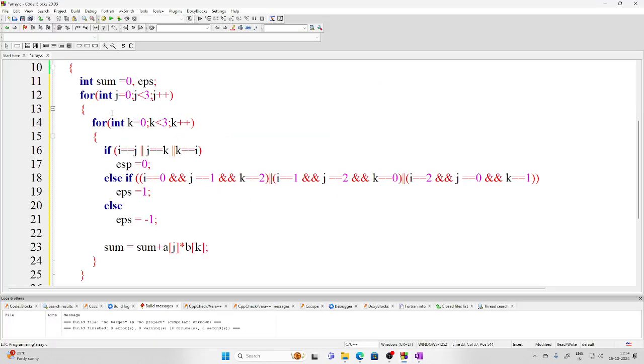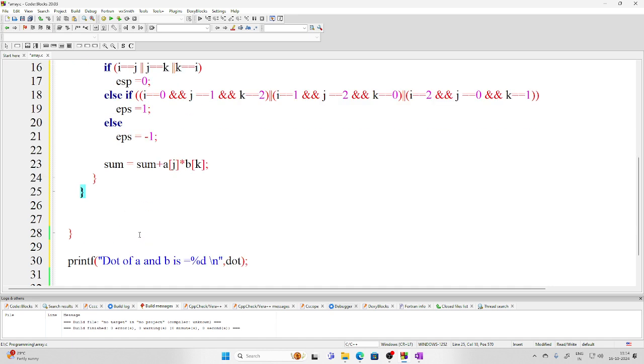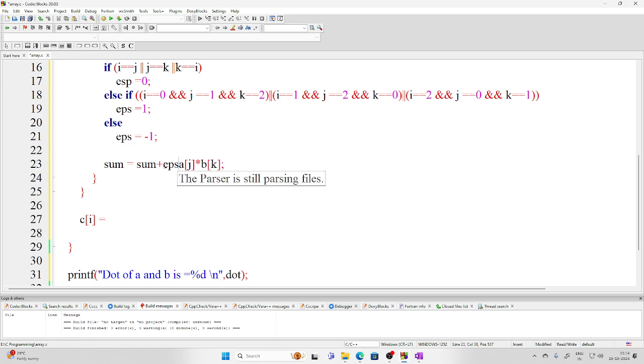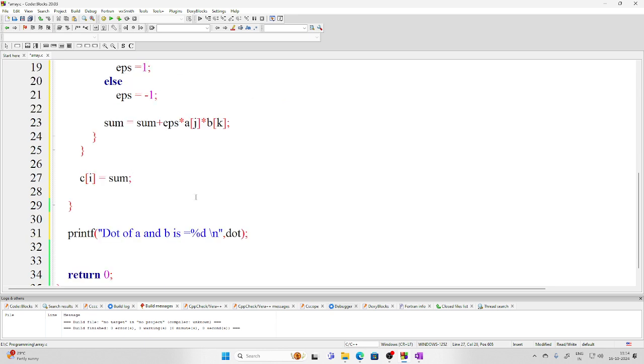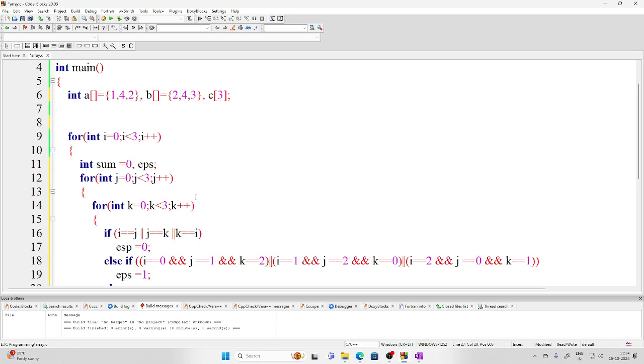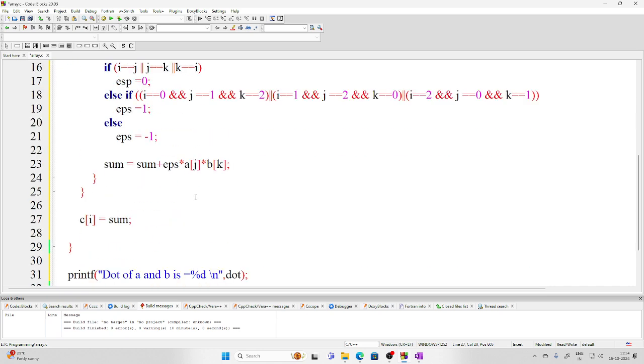So once all the j's and k's are over, that means this loop and this loop are over, then you can say that C I, that is the ith element in C, is going to be equal to what? Simply, I have done something wrong. So it is EPS also. EPS times this. So it is sum. Okay, done.